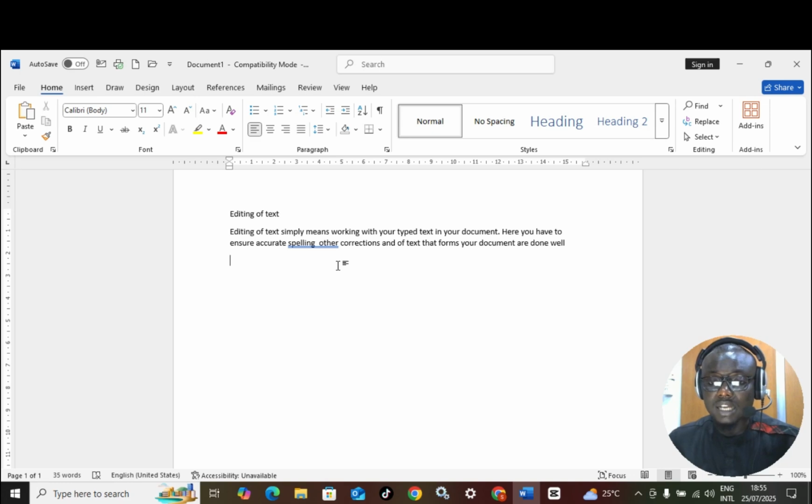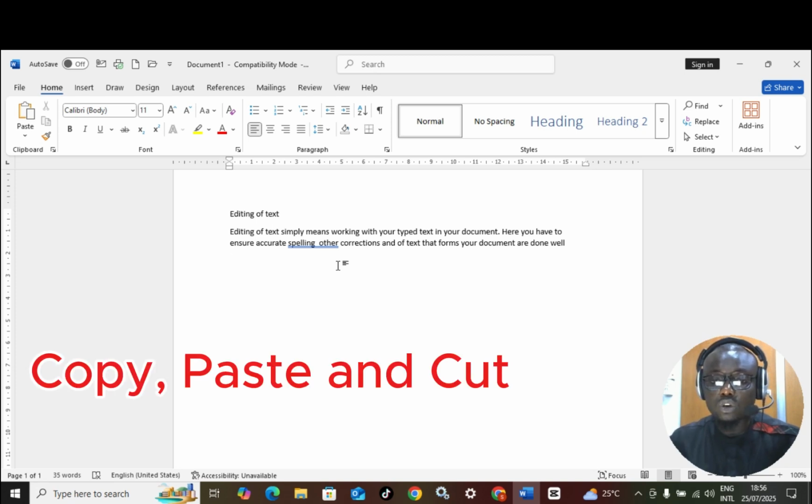So as a typist, you will definitely come across some mistakes you want to remove. You don't want to see them again. So all you need to do, either you backspace them or you delete them using any of the methods I have taught you. The next thing you want to look at is copy and paste. Then we also look at the cut command.